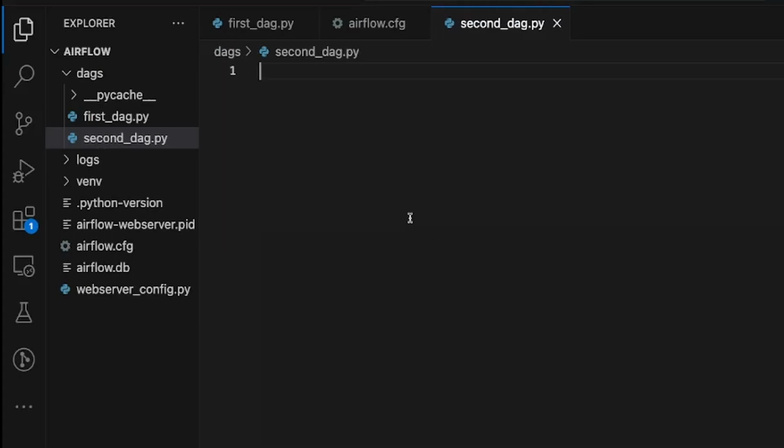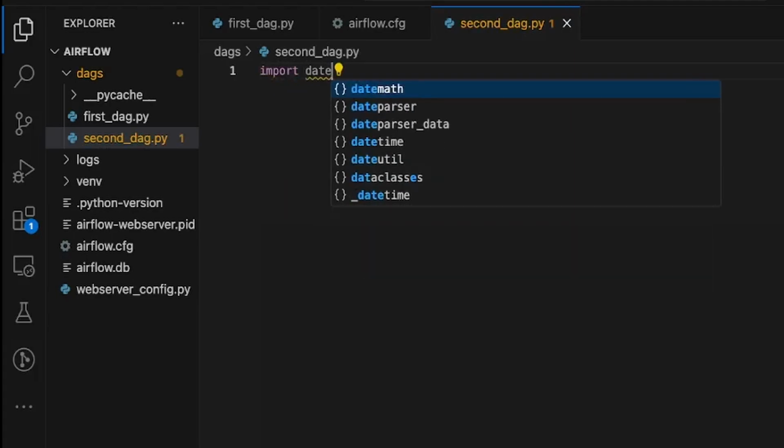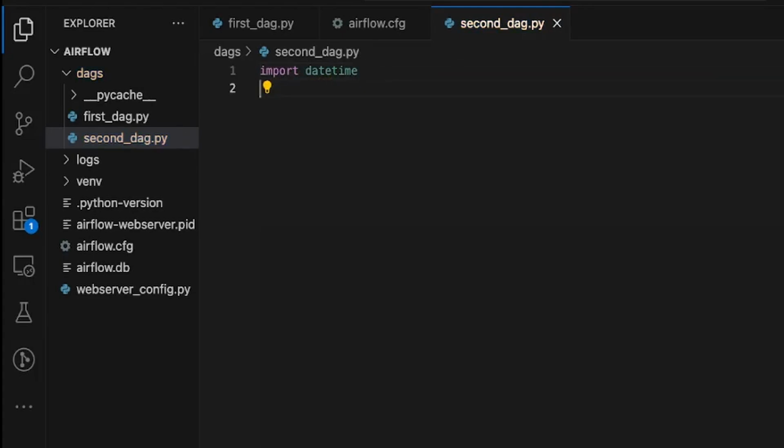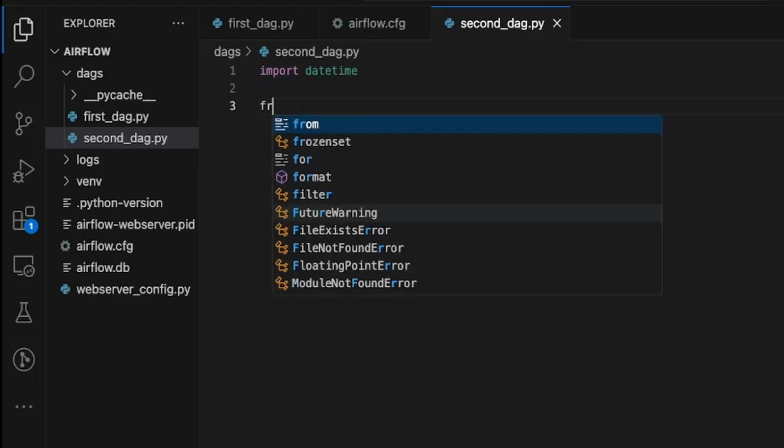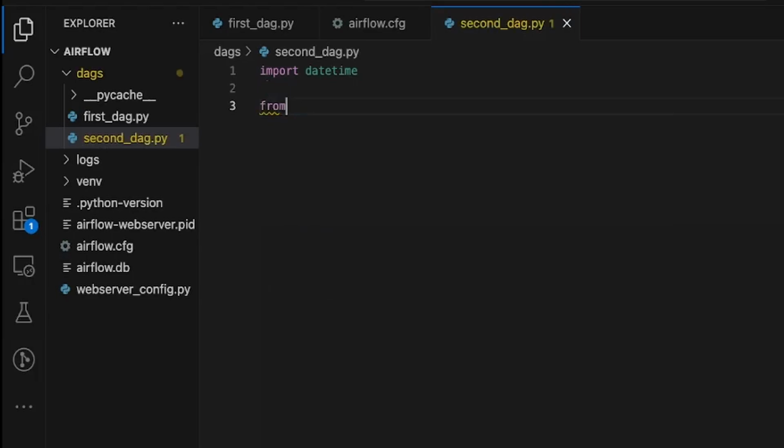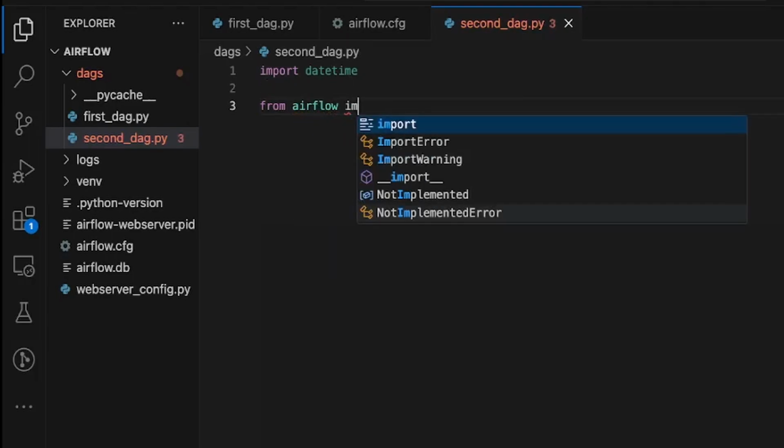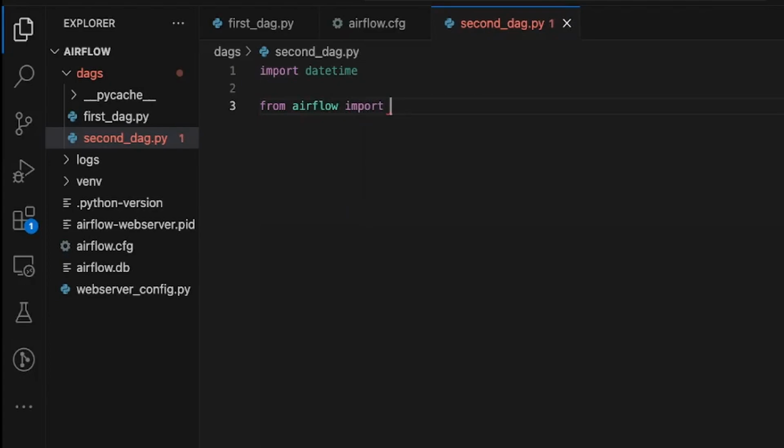Then we are going to write another DAG. So I'm going to use datetime, and datetime is going to help us define the start date of the DAG, or when the DAG is supposed to start. So I'm going to import datetime. Then I'm going to import DAG, being a class that is going to help us define DAGs. So from airflow, import DAG.